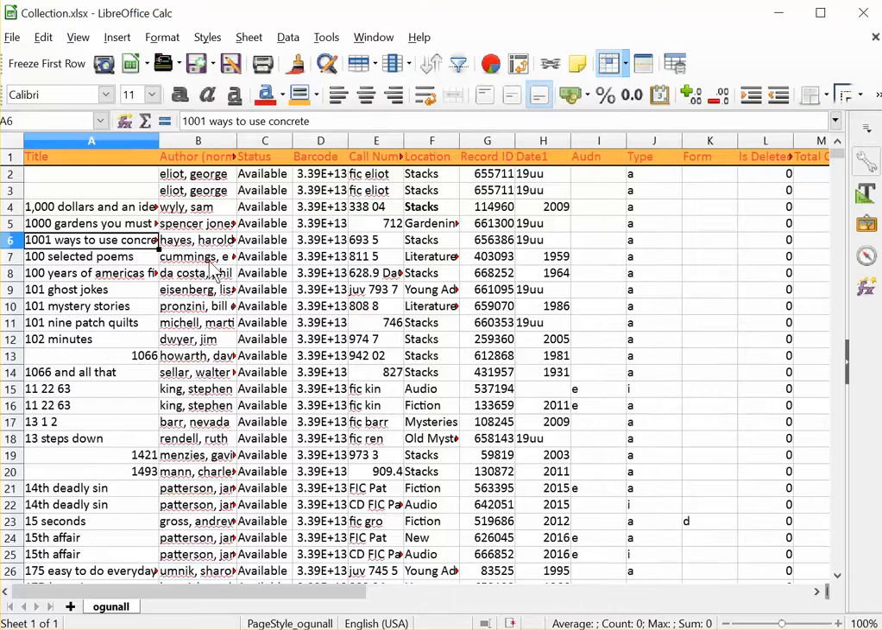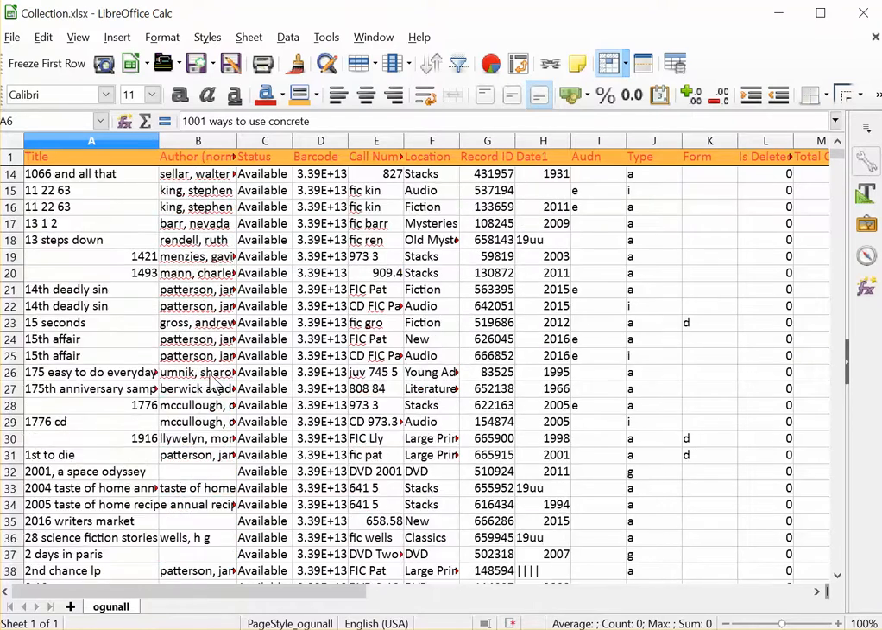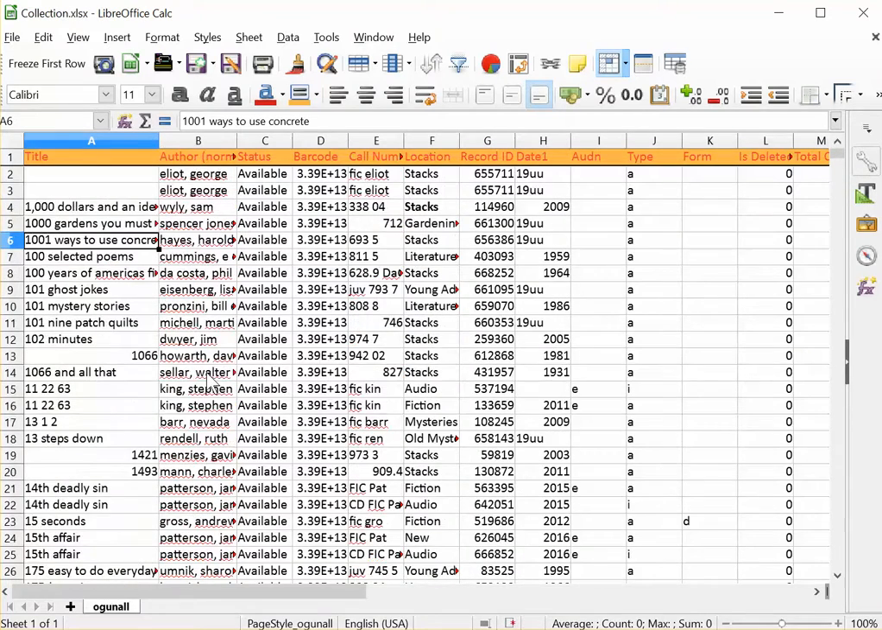Now, this spreadsheet has a lot of rows, thousands probably, and the second way to make columns wider is we can make it as wide as the widest cell in this column. So let's do that for the author. Instead of dragging this, I'll just double click it.